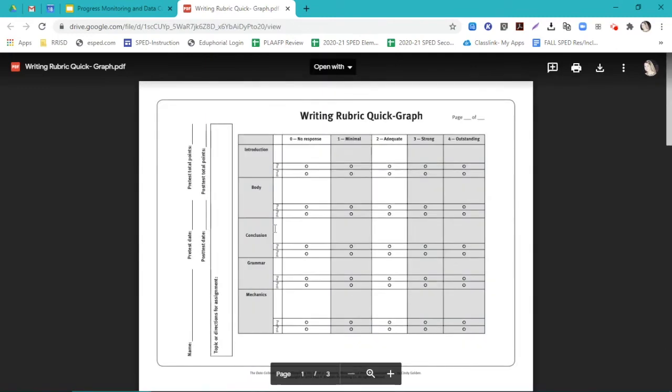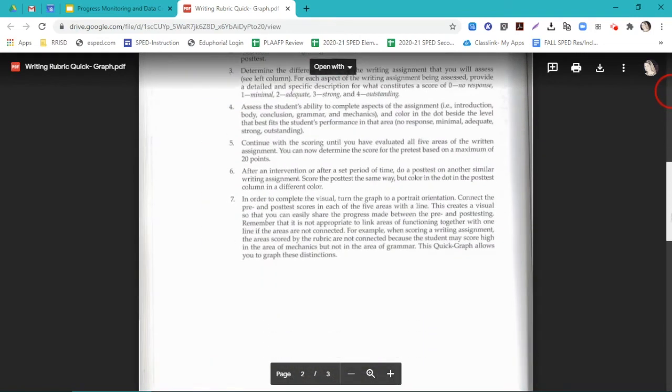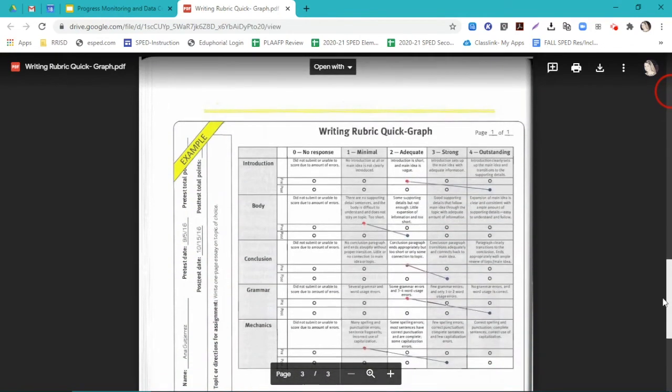Our first template and example comes from the data collection toolkit again. The teacher would complete the topic or directions space, often including the writing prompt. The teacher would then write in the level descriptions for each column and row. Then he or she can score the rough draft and the final draft to demonstrate the need for the editing process. Here is a completed example.